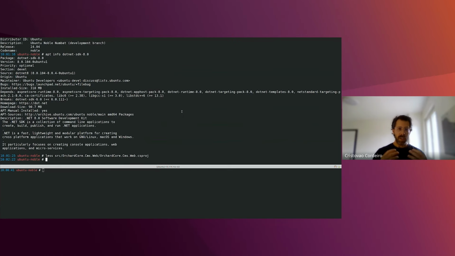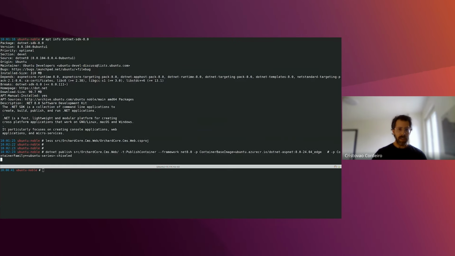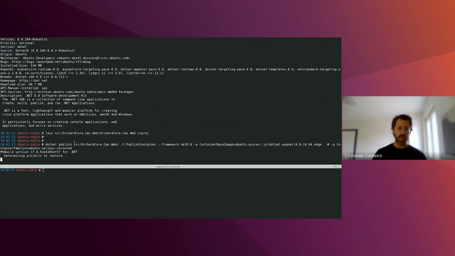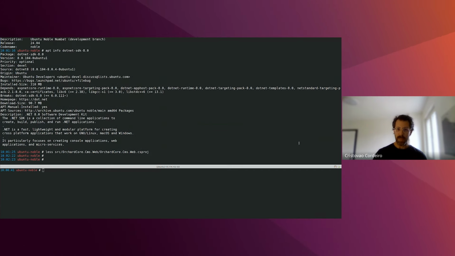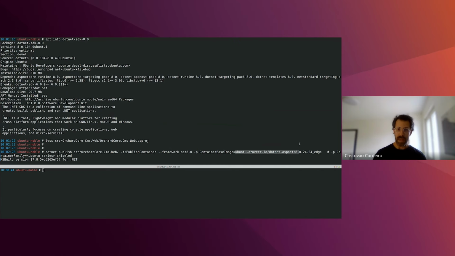And now all we need to do as a developer is just, again, as it was in the slide, dotnet publish, and then we should note the -t:PublishContainer, which is what will make the SDK publish this in a container. We are using .NET 8. And here I am using on purpose our Canonical image for ASP.NET. This is a chiseled image that we have published in ACR, 8.0 based on Noble.